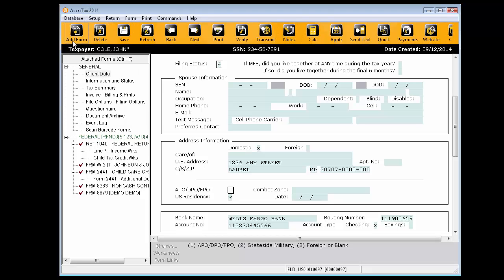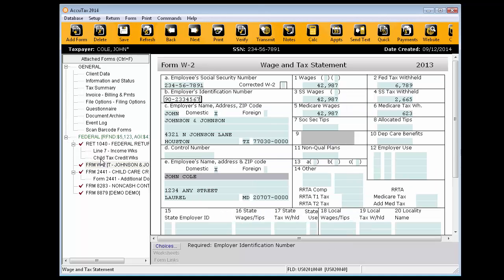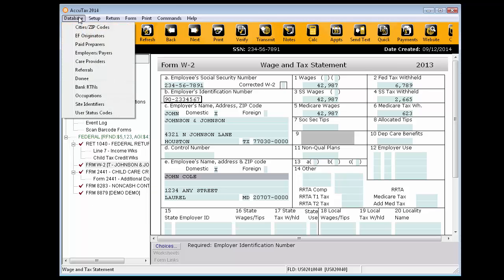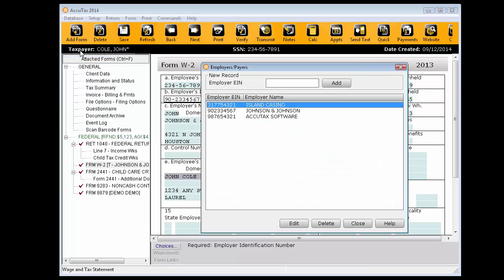Employer and Payers Database. AccuTax will automatically add the employers or payers information to the Employers and Payers database when the Federal Employer Tax Identification Number is entered into the return. This information can also be added and edited by selecting the Database menu and selecting the Employer Payers menu. The Employer Payers database window will open.